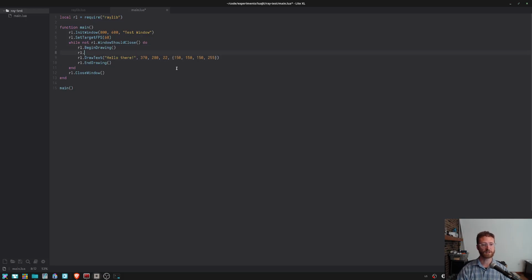The other thing that we want to do is maybe clear the background, right? We can clear it with a color, and we can give it any color that we want. Let's just start out with white, 255, 255, 255, 255. That will be white, and that essentially is our program. That's all that we need.